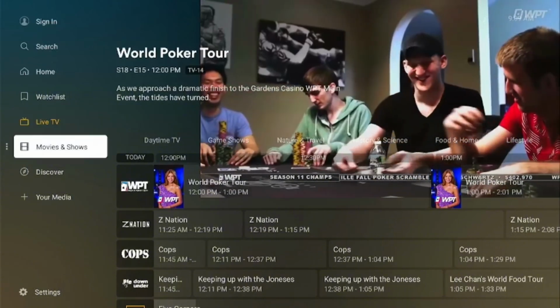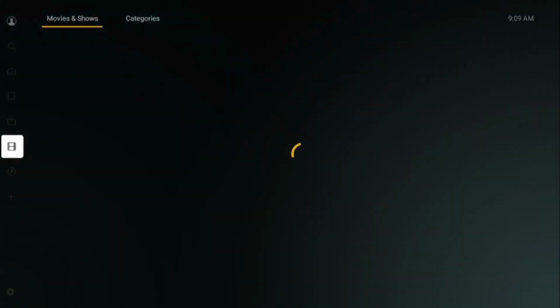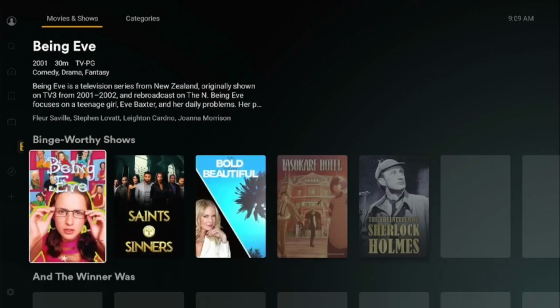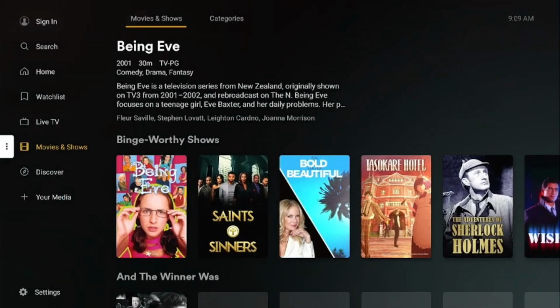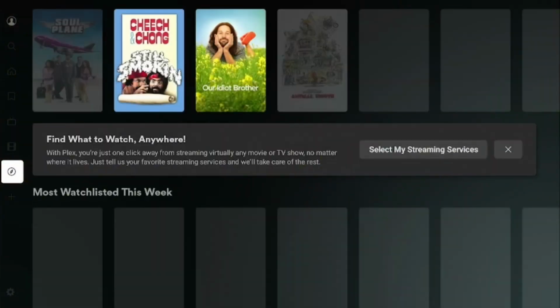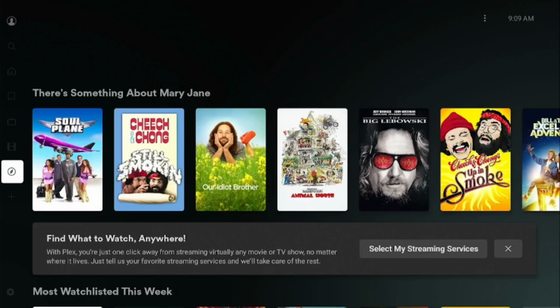Different categories of movies and shows. Movies and shows also has different things you could look at and different categories as well. Then the Discovery channel is also here, so you could discover what to watch anywhere. So there are a lot of recommendations. You almost never run out of recommendations using this application.